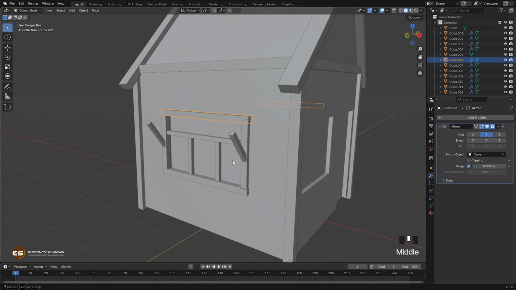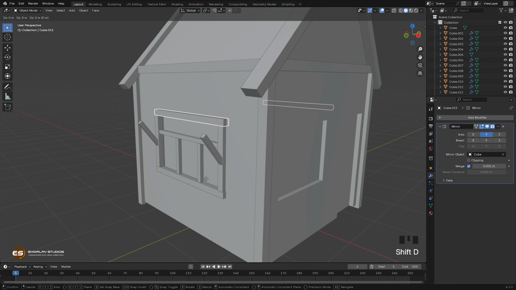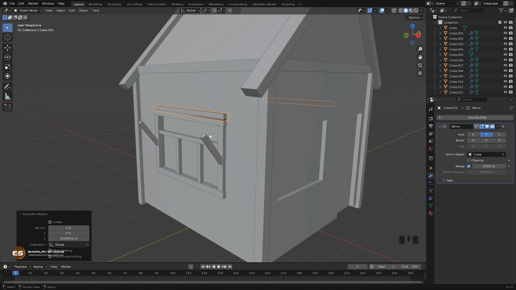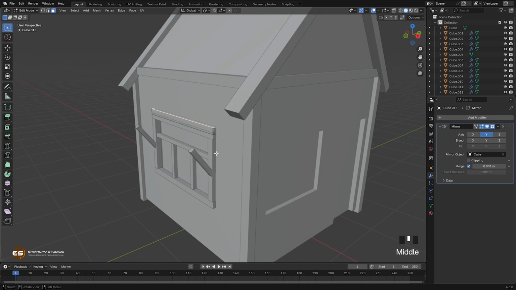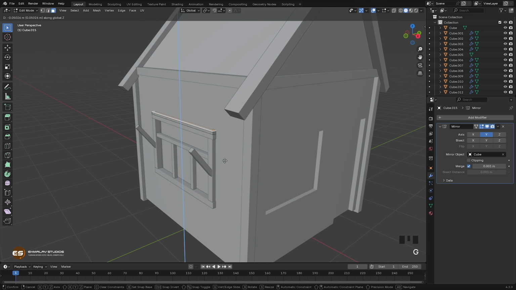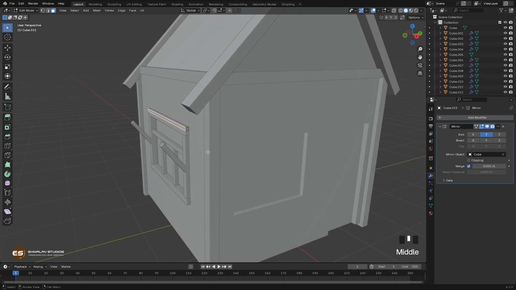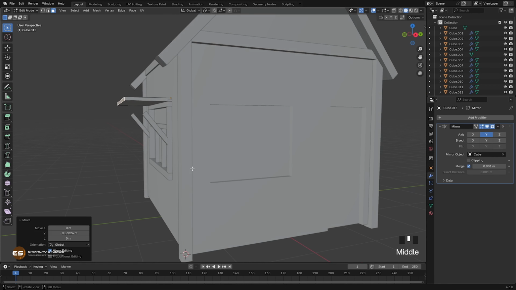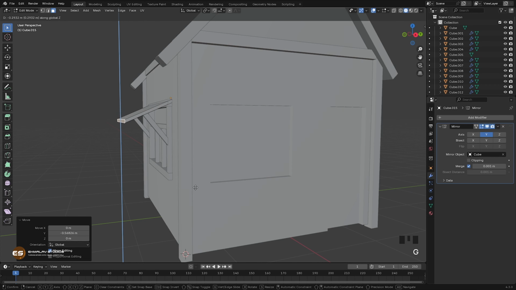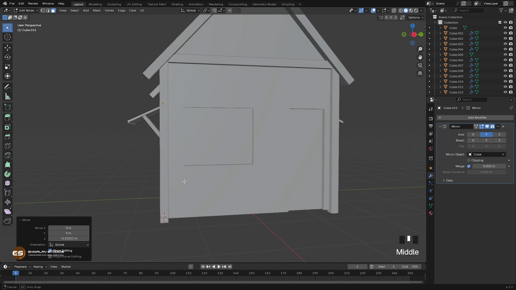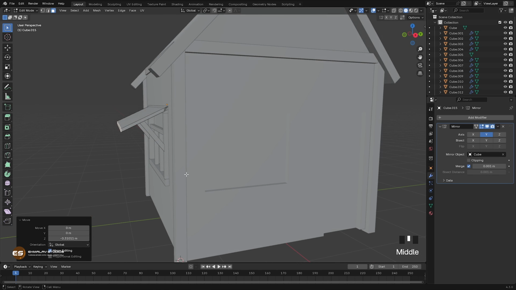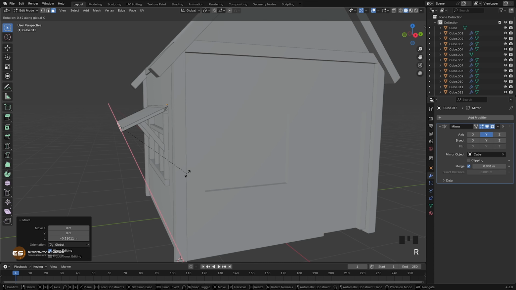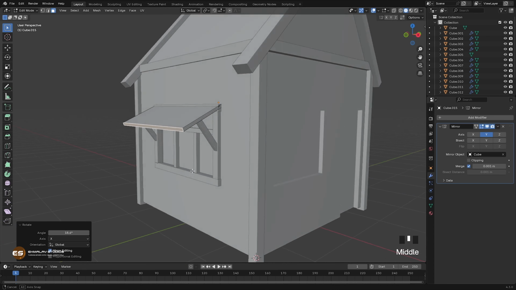And let's duplicate this one, Shift D, Z, move it up, and Tab to go in edit mode, select the top face, and G, Z, and make it smaller like this. Select the front face, G and Y, and move like this, should be fine. G, Z, and move it down like this. And now press R and X and just rotate this face to the right direction like this.